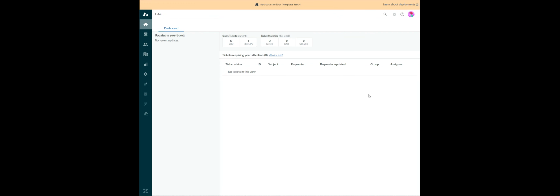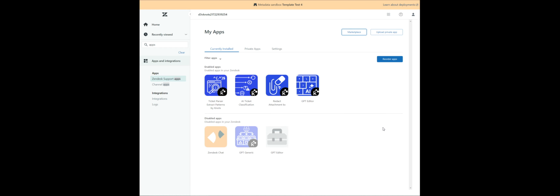Hey all, I just want to make a quick video going over the Knots app API data sync. If this is your first time into Zendesk, to get to the applications, what you're going to want to do is log in to Zendesk, click on the boxes in the top right corner, go to Admin Center. Once you get to Admin Center, type in apps in the search bar in the top left column. After that, click on Zendesk support apps.